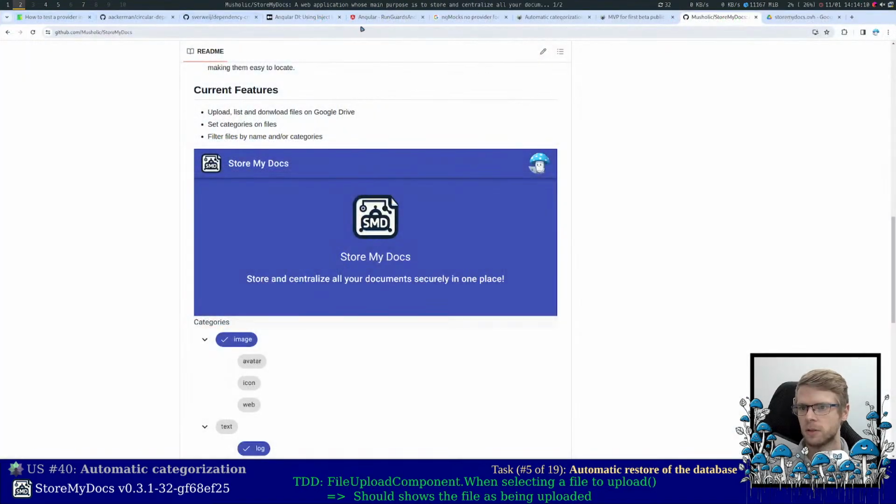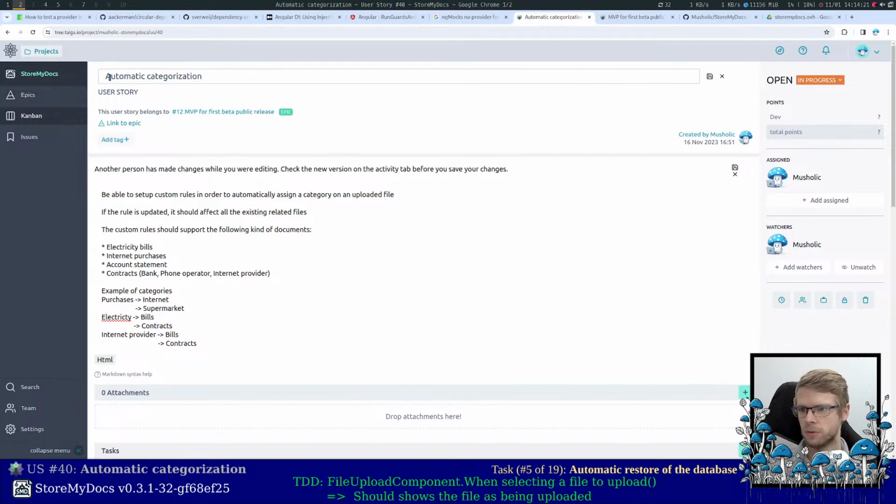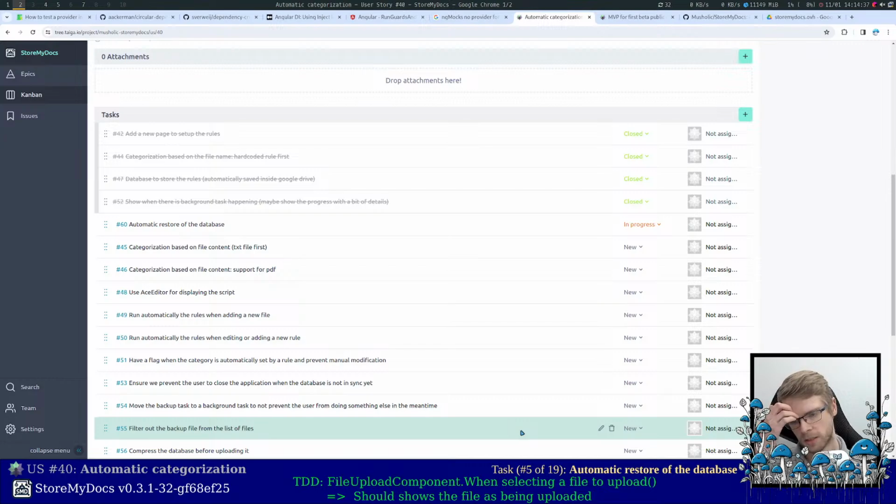And currently, if I go to Taiga, a project management tool that I'm using, I'm working on this user story here, and more specifically on this task. You have this banner below which sums up the user story and the task I'm working on.